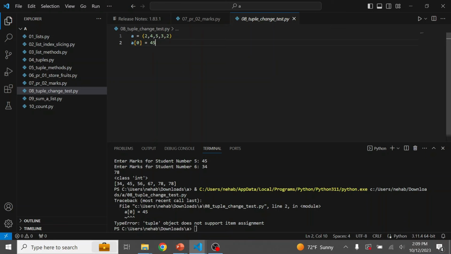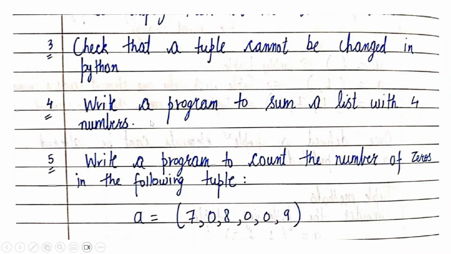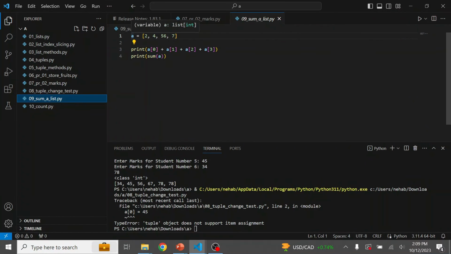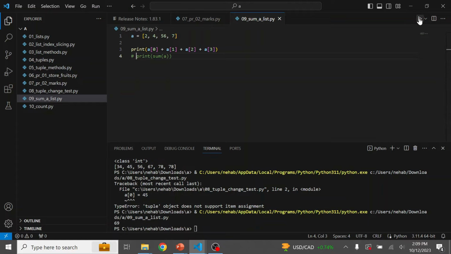Let's jump to question number 4. Question number 4 says write a program to sum a list with 4 numbers. Okay, let's create a list of 4 numbers and see the sum of those 4 numbers. I've created a list with A is equal to 2, 4, 56 and 7 and I want the sum of all these numbers. So one way is that I can print A[0] plus A[1] plus A[2] plus A[3] and let's see the output. You can see the output is 69.